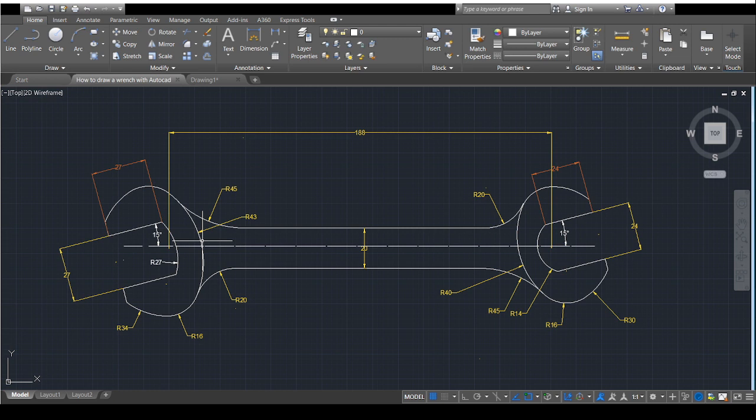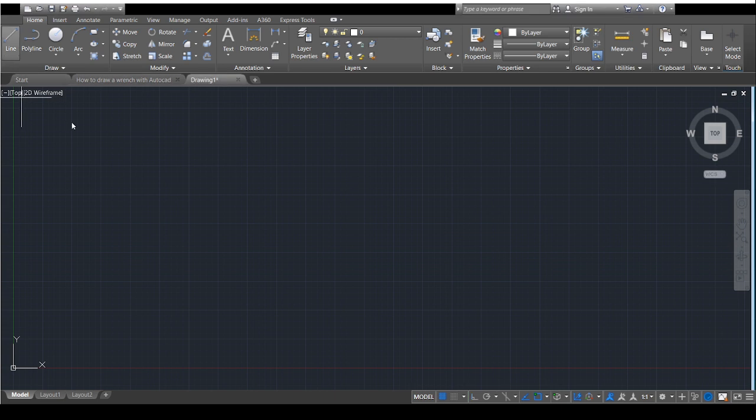So we are going to draw this wrench. As you can see, there's a length from here to here, 188, there's another length here of 24, 27, and also an angle. So the first thing we're going to do is to draw the line. First of all, select the layer, so we're using the drawing layer or the diagram layer. Then the line command has been selected. Click the first point, put on the orthographic mode, and then put the length.